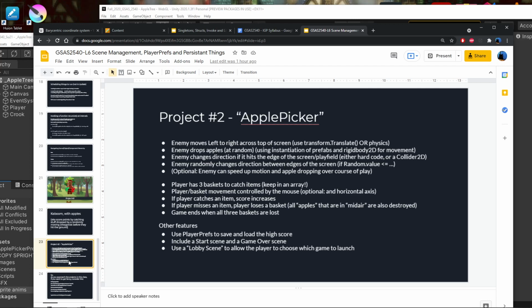If the player misses an item, the player loses a basket, and all of the dropped items that are in midair get destroyed. The game ends when all 3 baskets are lost. Use PlayerPrefs to save and load the high score. Have a start scene and a game over scene.